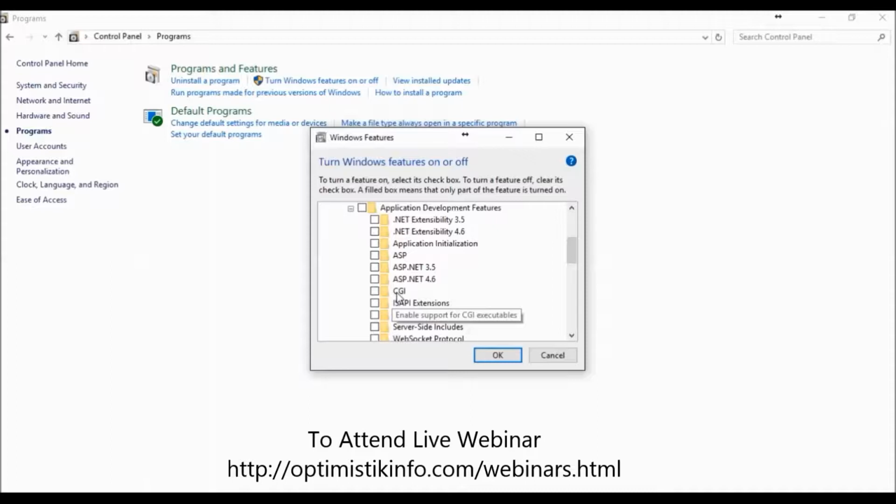One more option is there, you can see there is CGI. CGI stands for Common Gateway Interface, which defines how a web server passes information to an external program.